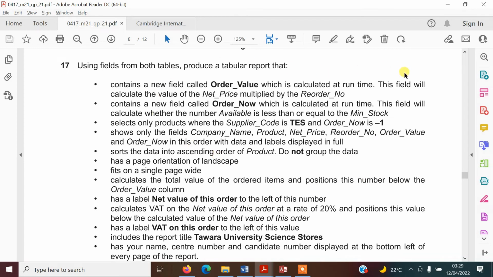Yeah, so now we're on to doing the report part of this question. So we need to show only the fields company name, product, net price, reorder number, order value, and order now in this order, with the data and labels displayed in full, sorted into ascending order of product, and no grouping on this, and it should be landscape.